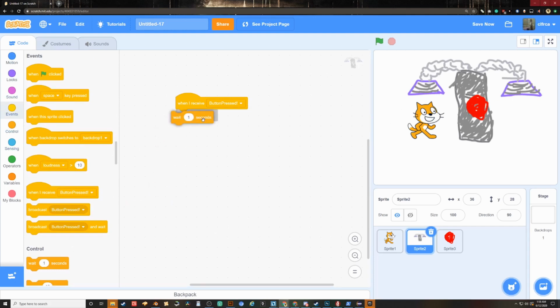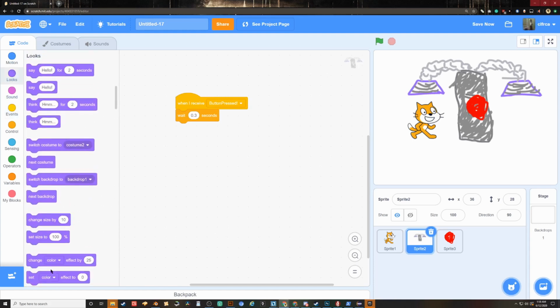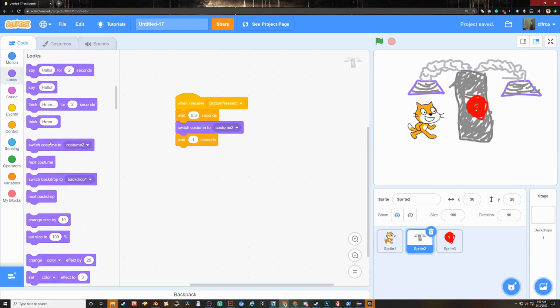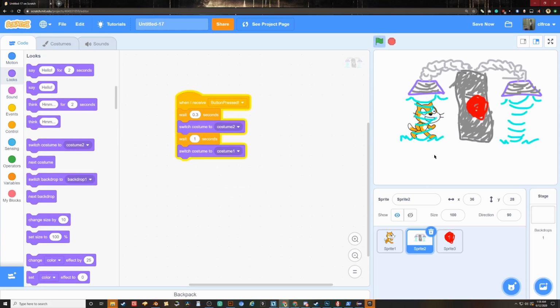So what we're going to do is, normally when you press a button, stuff doesn't happen right away. There's normally like a bit of a wait time. So we're going to wait about a third of a second. And actually 3/10 of a second, and then it's going to switch to costume 2, which is when that thing happens. And then we want it to switch back, so switch to costume 2, then switch to costume 1. All right, let's see how this works. So you press this. Whoops.